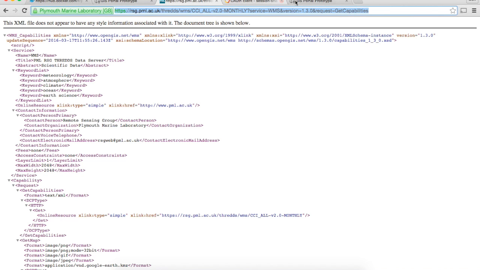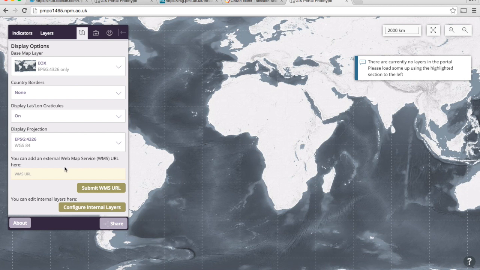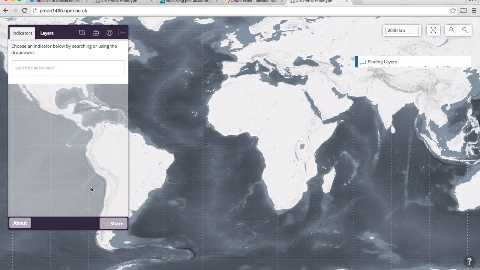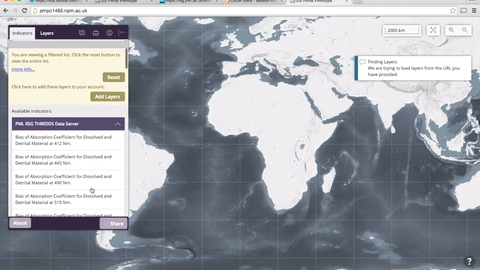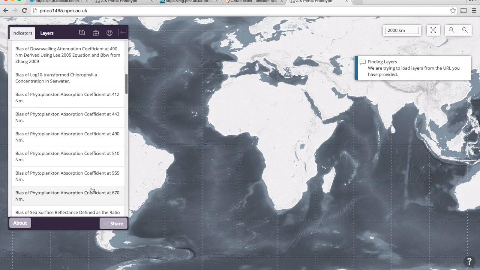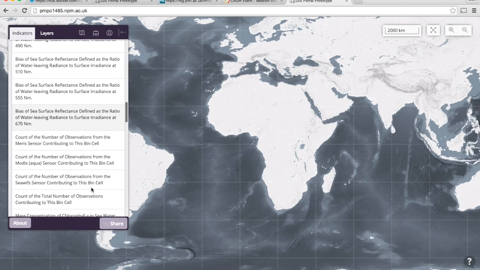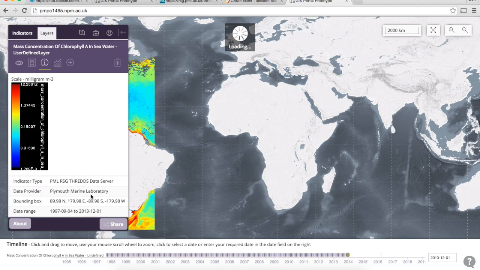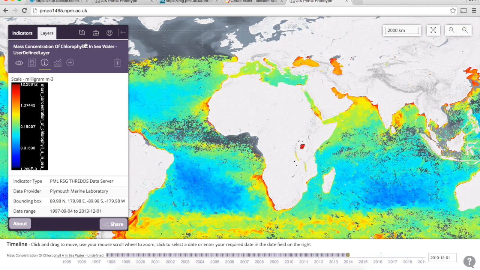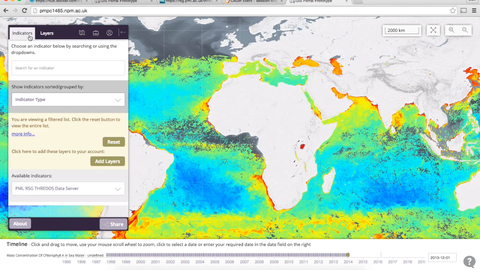So we'll start by again adding the WMS URL for the ocean color data. I'll pop that in here. So again, it goes off to the server, finds details of which data are available at that address, and it gives you a drop-down list with all the data. So as I did before, I can select a layer and load it onto the map. But now I've got the opportunity to save the data.